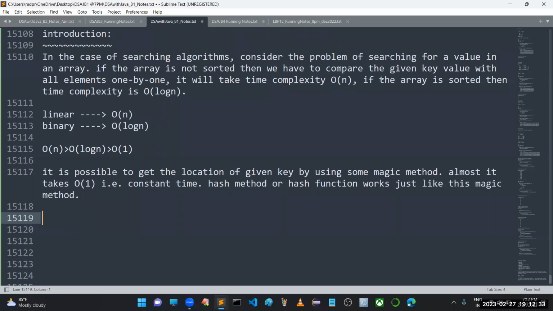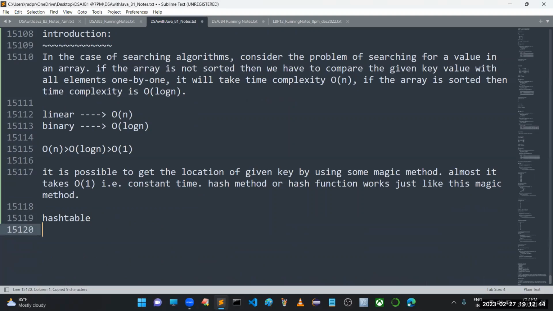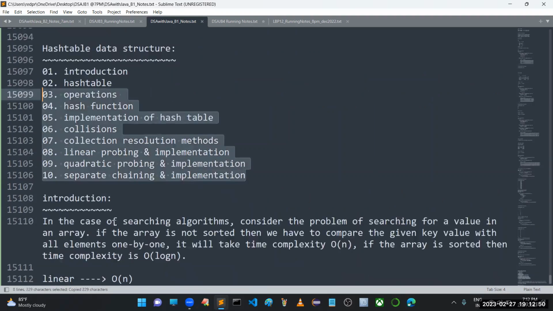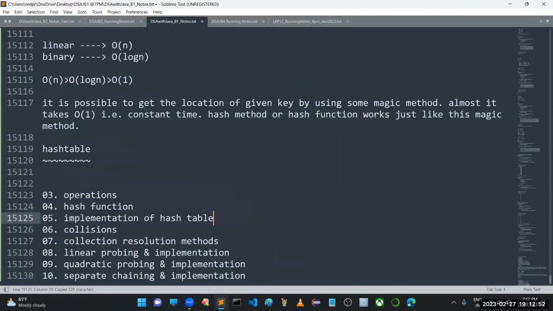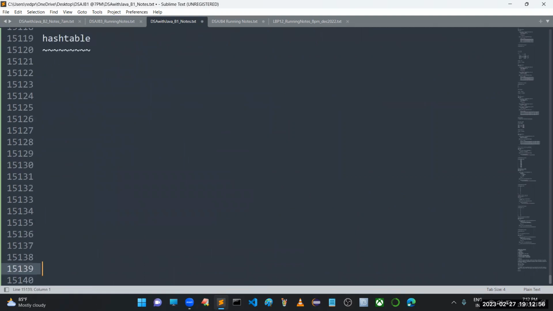Now, sir, the next one, what we are going to discuss here is, what is the next one? We have hash table. Sir, what is meant by hash table? What is meant by hash table? I have already given the complete introduction, we just need to write some statements, beyond that nothing.